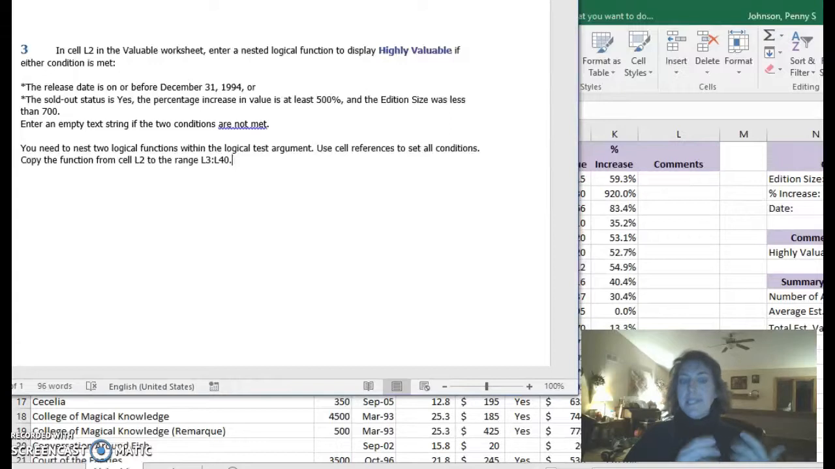It says enter an empty text string. Which what that means is we're just going to use double quotes with nothing in between it. So what we'll see is like a blank return. In real life, I never recommend you return a blank because then you don't know what happened; you should always return something. So in real life, you would return a statement like not highly valuable or no or something. But in this case, the book likes it this way. We're just going to return a blank or an empty text string. So what we'll do is we'll use double quotes with nothing in the middle.